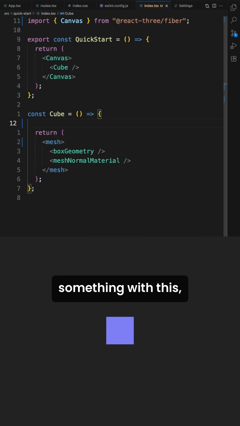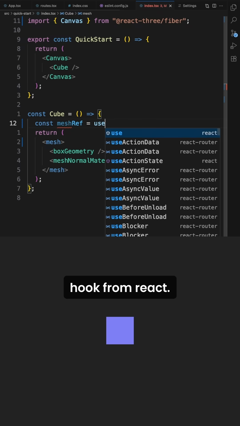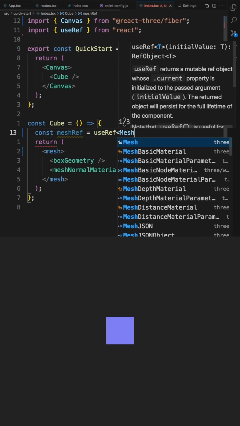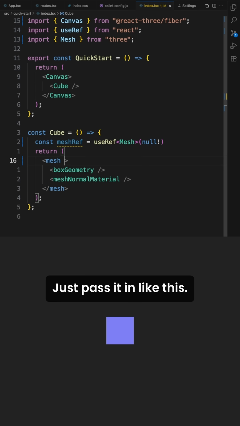Now, if you want to do something with this mesh, you're going to need a reference to it. And this can be done with the useRef hook from React. Just pass it in like this.